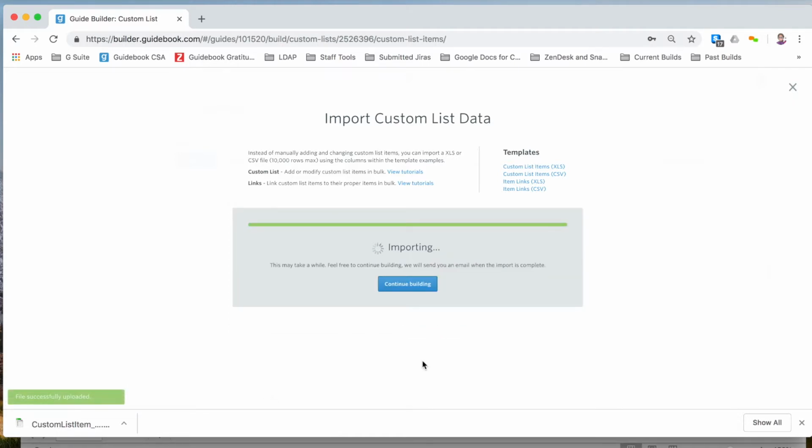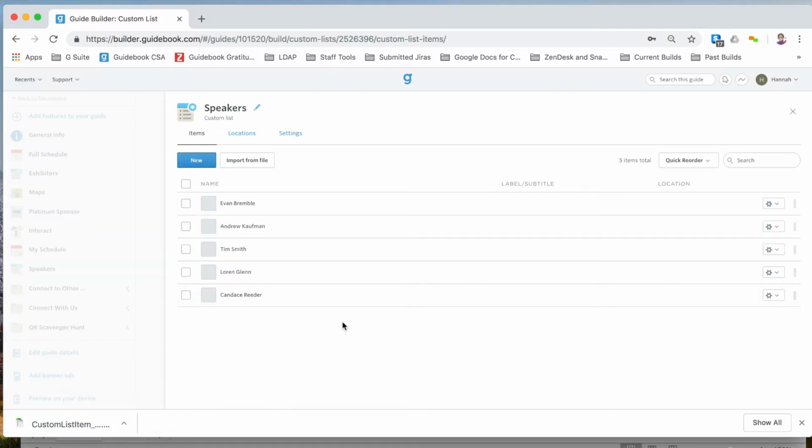And Builder will think for a while. You can also click Continue Building. And you'll receive an email when your data has imported that either says great success or whoops, and the email will have an error message for you. So I've received an email that says my links have been inserted successfully. So let's go ahead and refresh the page.